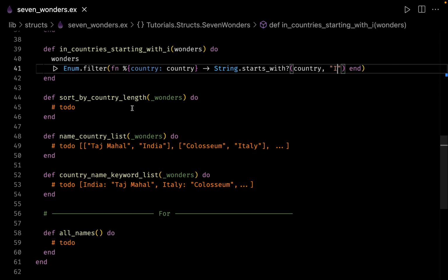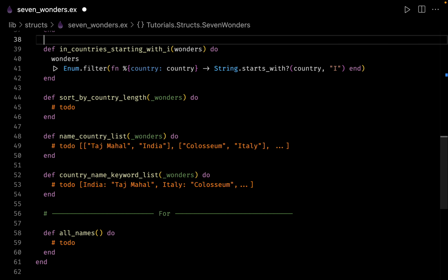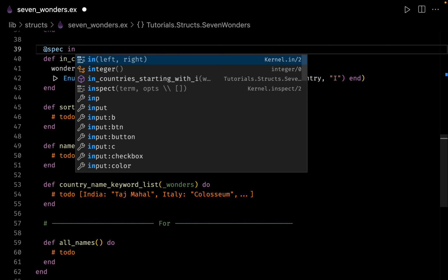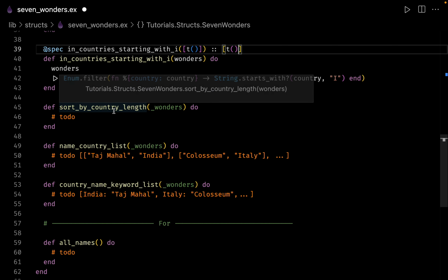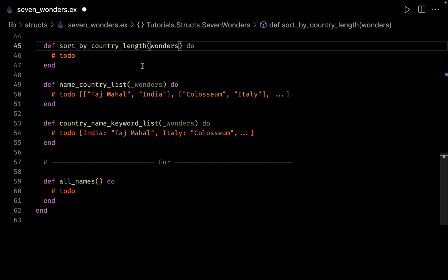The next function is sort_by_country_length. Before moving on, let us also add the type specifications for this one. The specifications are pretty simple. This wonders is the list of our type of T, and this also returns a list of type of T. Alright, so now let us go to this sort function. This time what we want to do is sort all of the wonders by the length of the country name. Let us see how we can do this one.